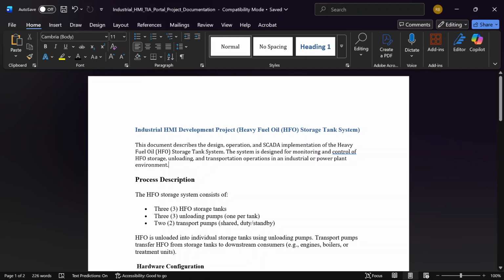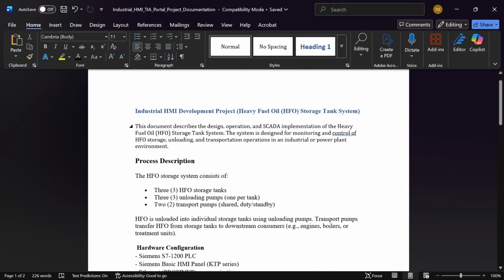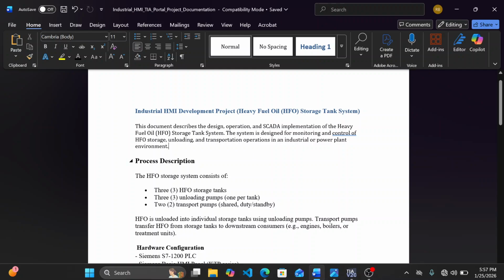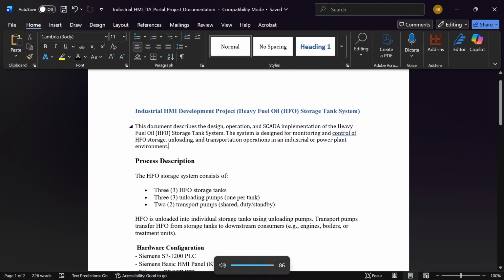So in order to do this correctly, I'm just using a typical project here. This project is about HFO storage tank system. It's a typical project. Why am I saying that? Because if it's a real project, then you need to add some extra bits here and there. So this is just a typical project for heavy fuel oil storage tank system.